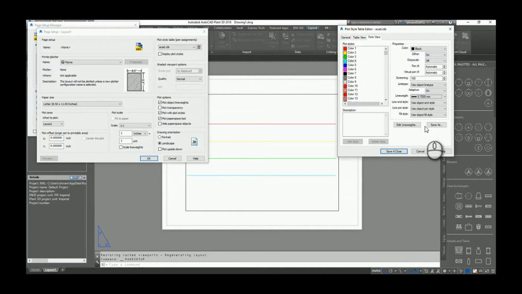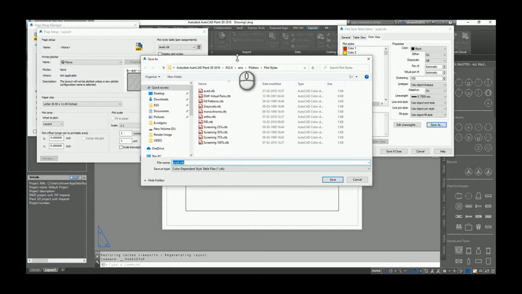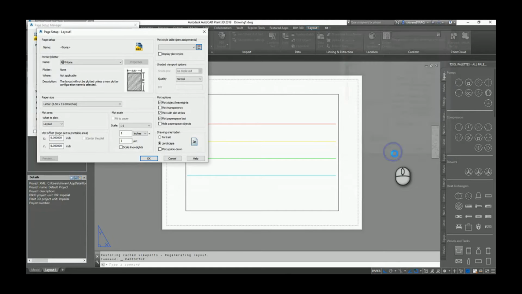For that we will click on save as. By clicking on save as, there are multiple CTB files. We can also change the path by going into options and file settings, make a new path and copy there also. For now we will save this file with a name as per our requirement. Let's take it as black and white and save.